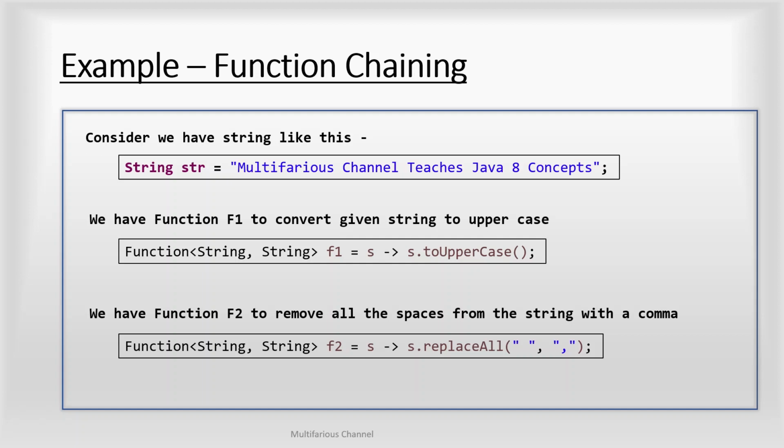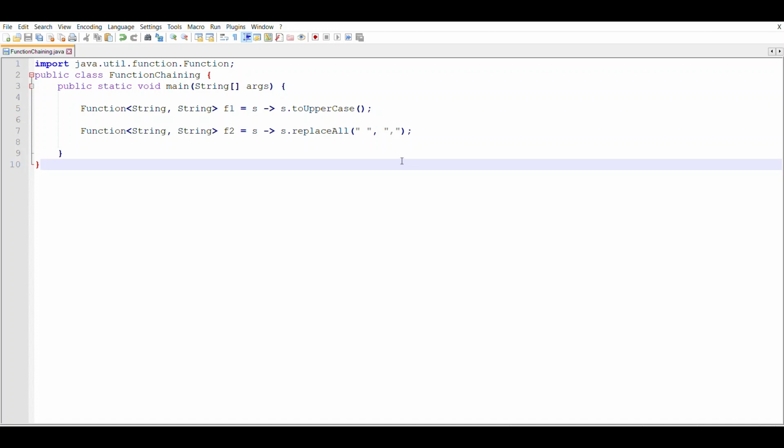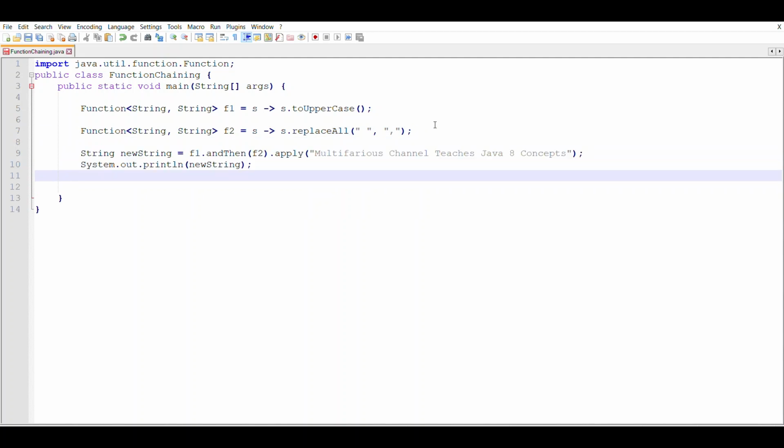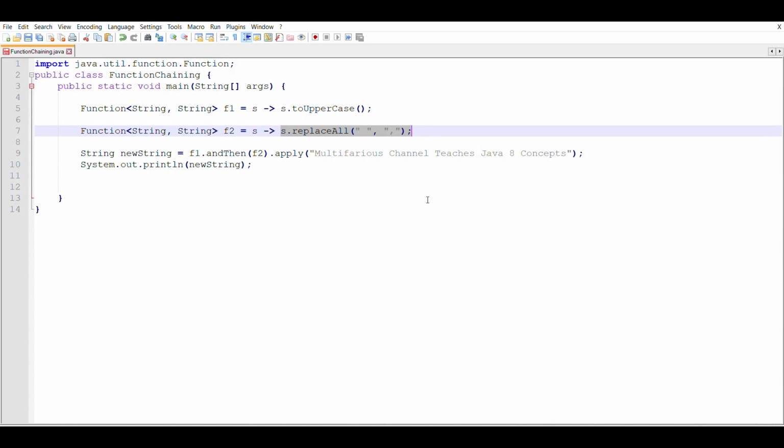Now let's look at this code in action so that we can have a better understanding of function chaining. So here I have a class FunctionChaining which has a main method inside it, and there are two functions f1 and f2. What f1 does is f1 takes the string and converts it to uppercase. Then f2 replaces all the spaces with a comma in the string. So now if I want to apply both, I'll write something like this: f1 andThen f2. What it means is first f1 will be applied, which will convert the string to uppercase characters, and then f2 will be applied, which will replace all these spaces with a comma.